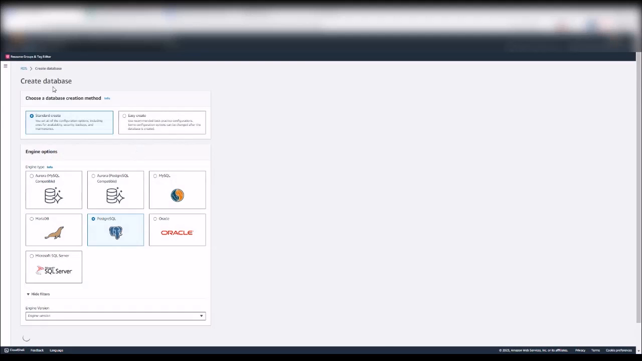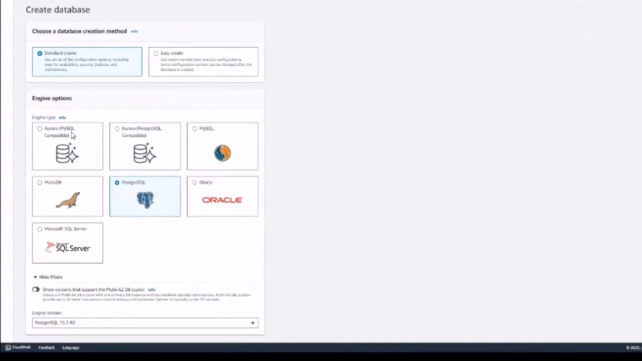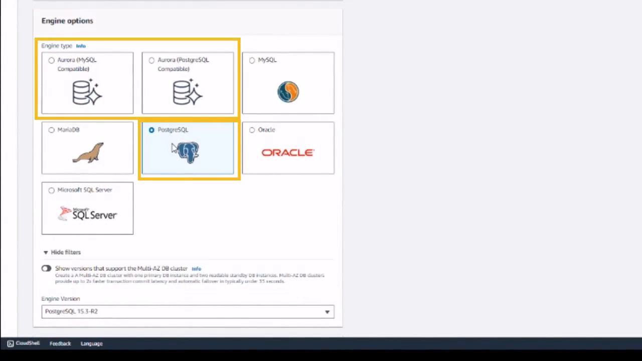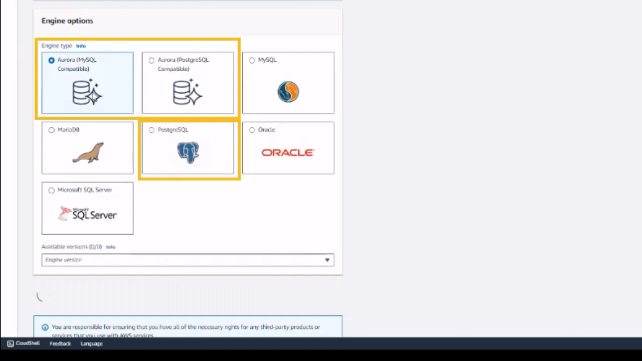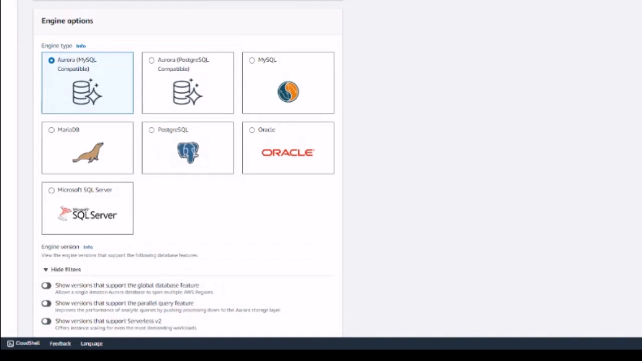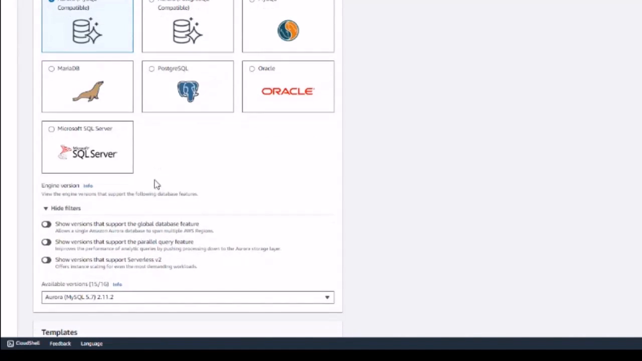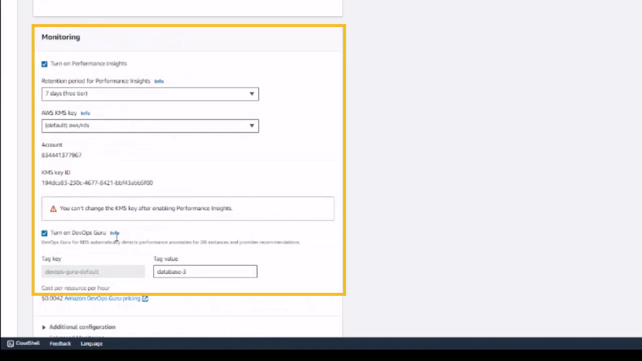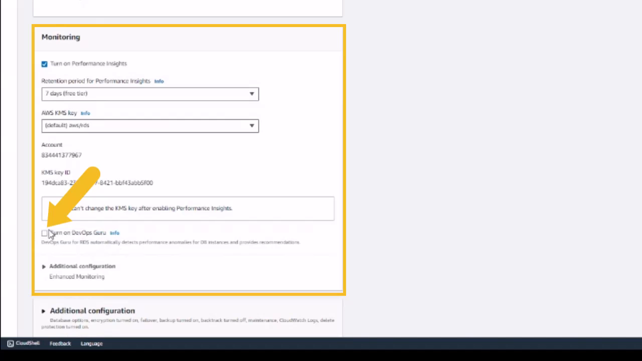So you click Create Database, and again, for Aurora MySQL, Aurora PostgreSQL, or Amazon RDS for PostgreSQL. So this option, and this option. If you choose any of these, and we're going to choose Amazon Aurora MySQL. So we're going to choose the standard. You have to choose the standard create, and then when you choose that, you'll see the selection called Turn on DevOps Guru defaulted on. Now you can turn that off if you don't want it on.